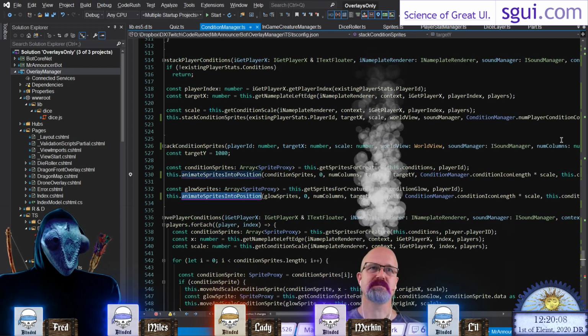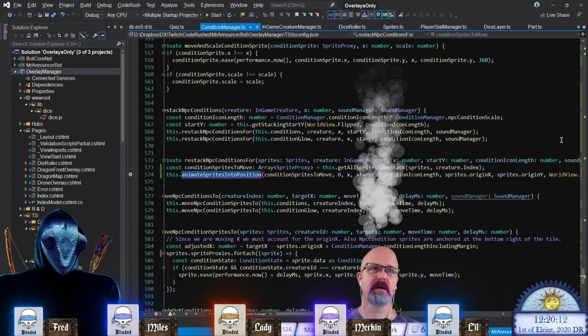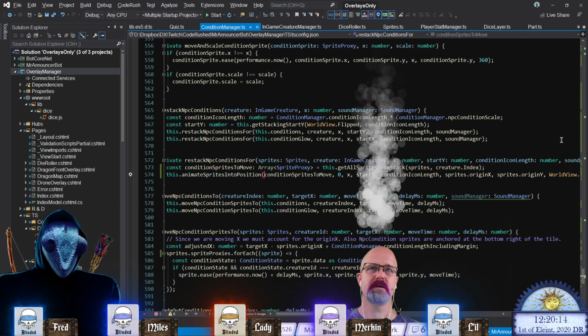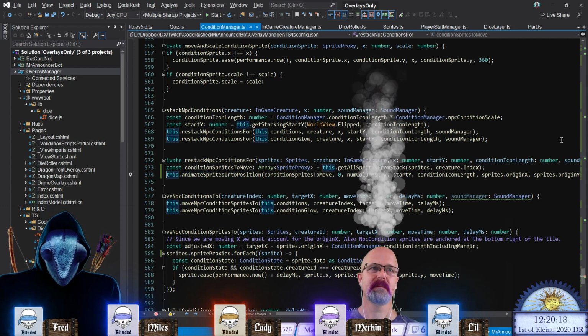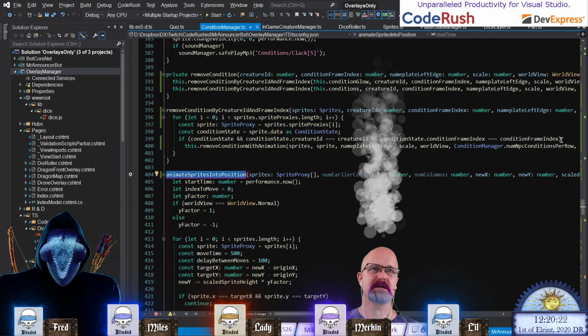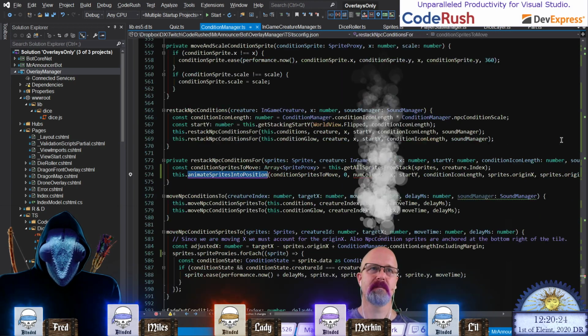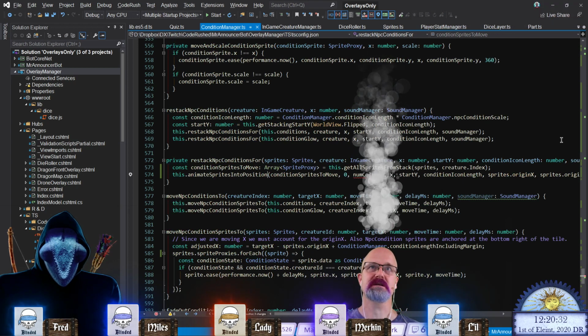Okay, animate sprites into position. We are getting there slowly. No, I don't have my num columns here. I need that. And that's the last one. Okay, so now we need to restack NPC conditions. Since I know they're NPCs, my conditions can actually come from here.